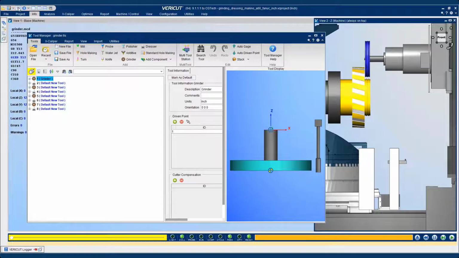Note, when we open the Vericut Tool Manager, we have the ability to correctly define a grinding wheel, as well as a grinding dresser.